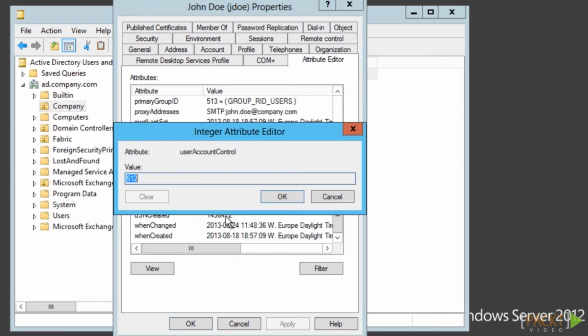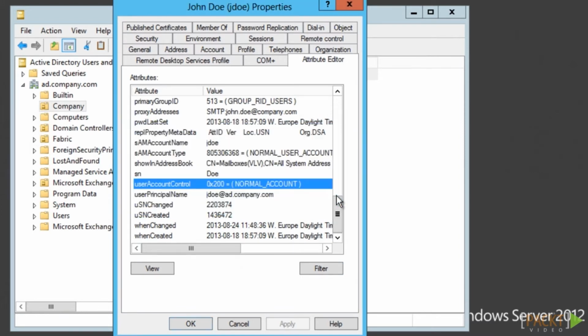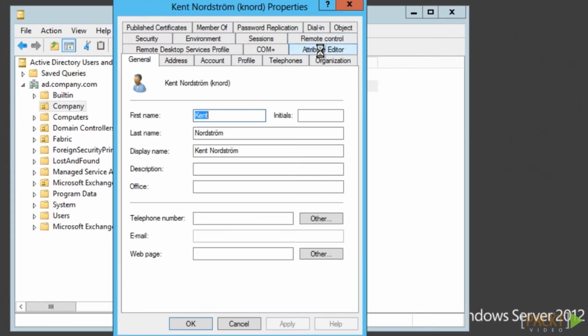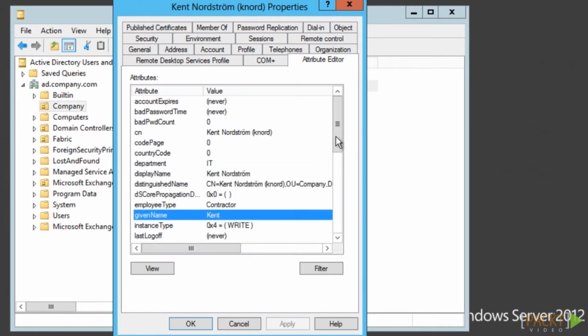If we look at the users in AD, we will find that they have different values on the user account control attribute. This value controls most of the settings on the Account tab.